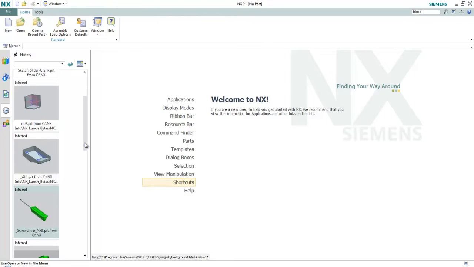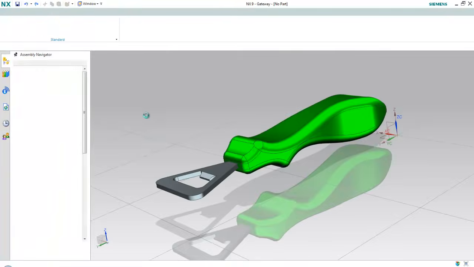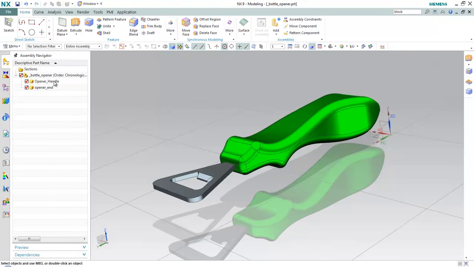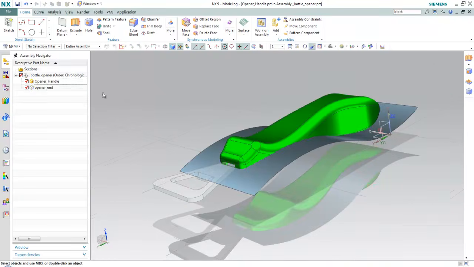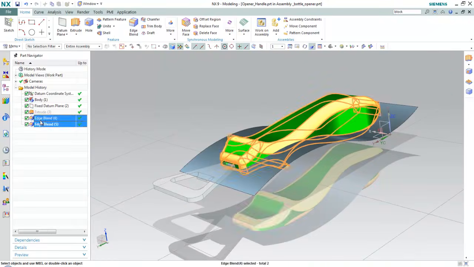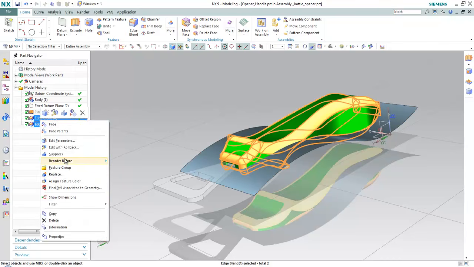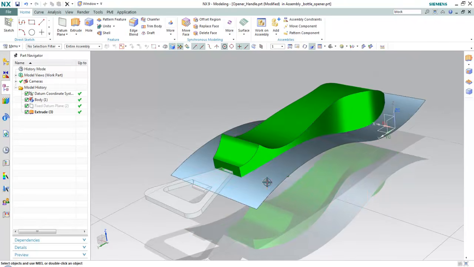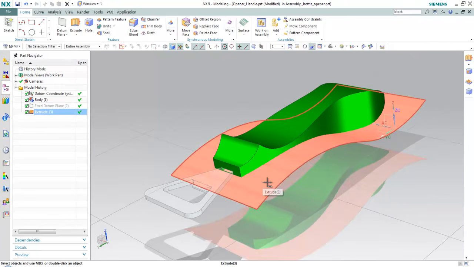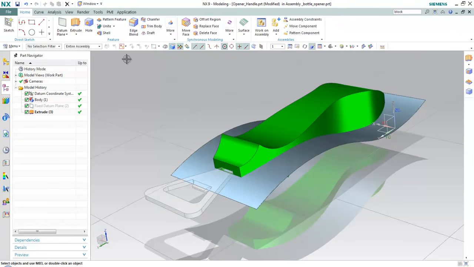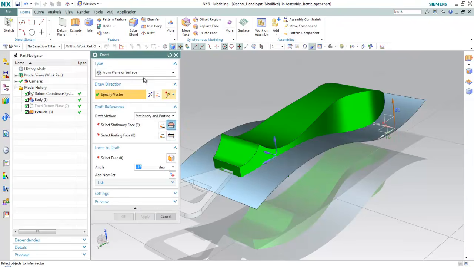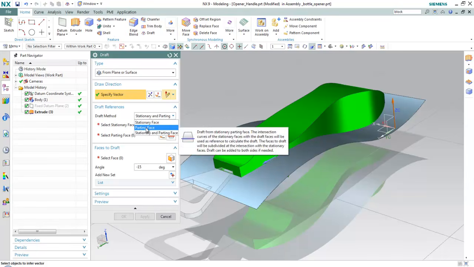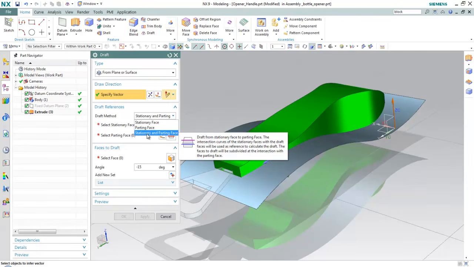Alright, the next thing we'll look at is a draft enhancement. So just to compare, just to get you thinking, if I look at this handle, I'm going to get rid of a couple of edge blends. I need to add some draft. So here I have a surface. This is going to be my parting surface I want to draft from. So if I go to draft, in 8.5 we had stationary face, parting face. You'll see this option new, which says stationary and parting face.